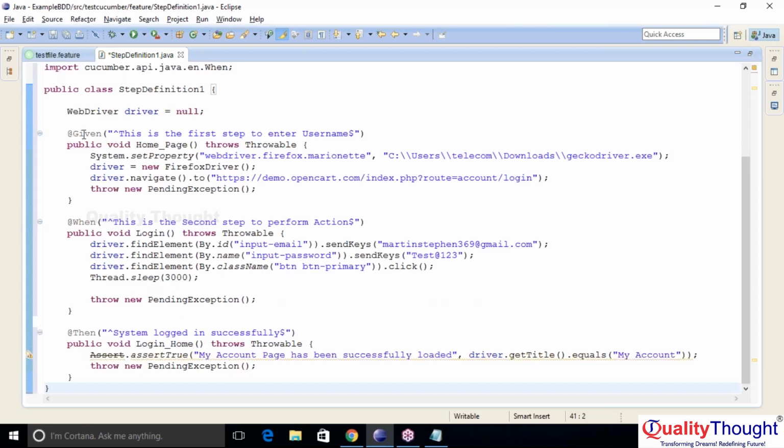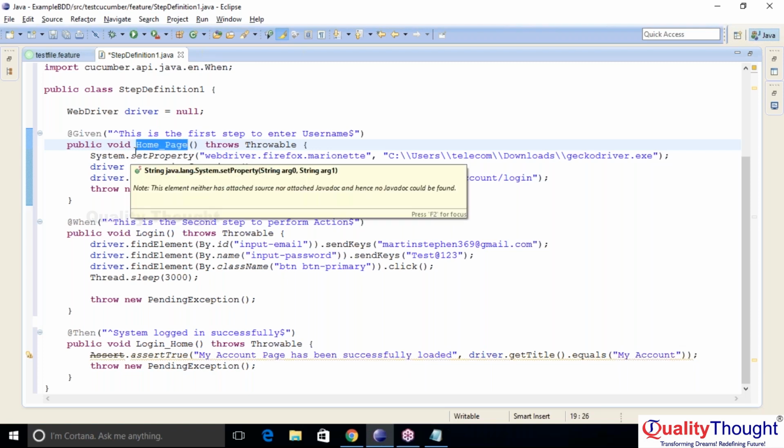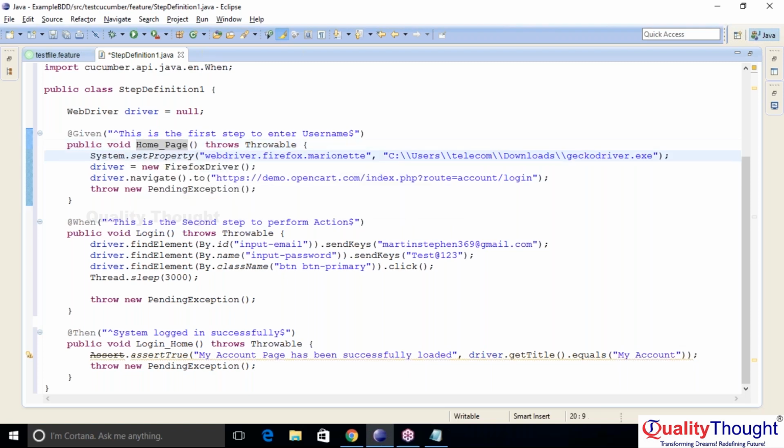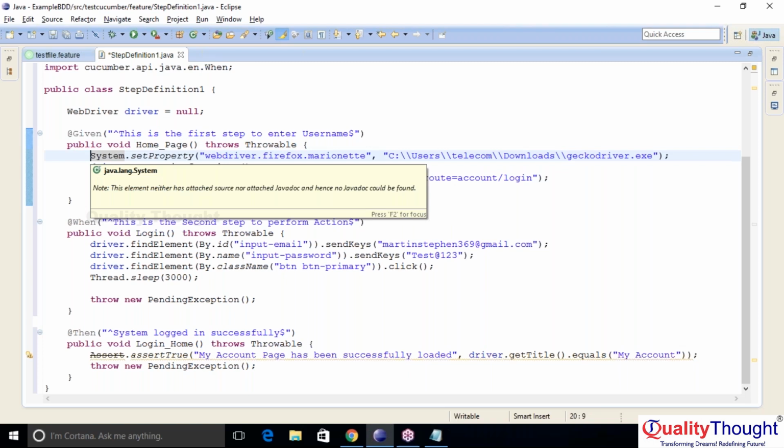Okay, see here, the first step is to enter the username. In this case, public void, I have changed the method name to homepage, and System.setProperty webdriver.firefox.marionette, and that particular gecko driver path. I'm trying to open the browser. Here, by using these statements, I am trying to open the browser.